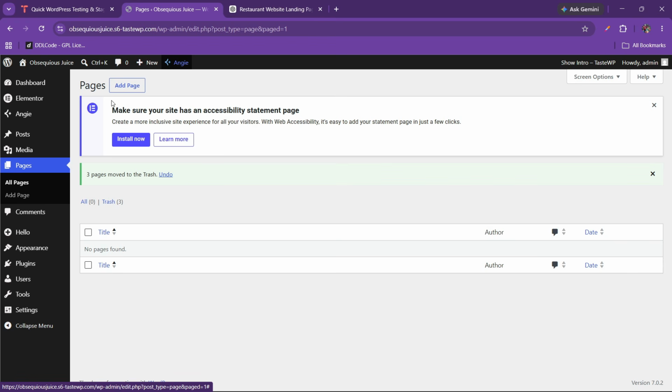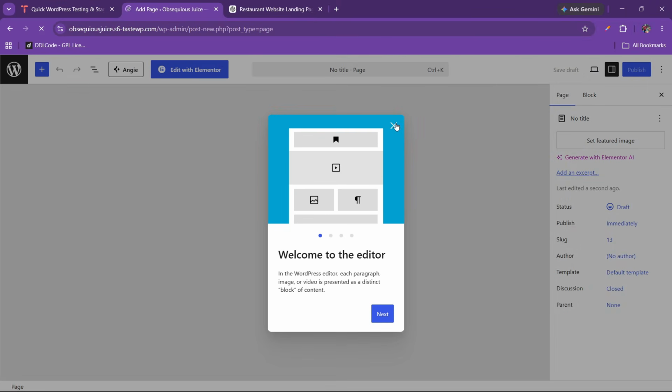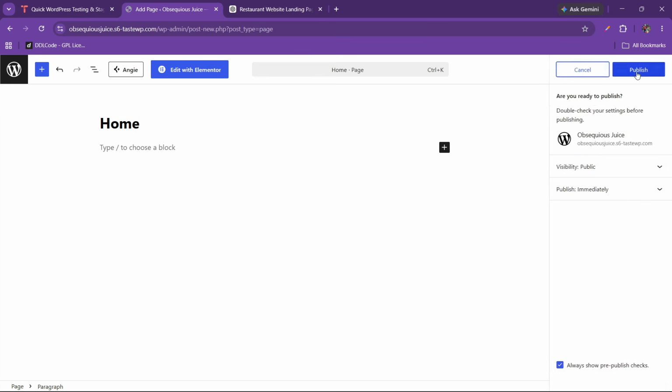Okay, now after that we can add a new page. Let's add the new page here. Okay, let's add the new page. So the name of the page will be Home, and we're gonna use the default template as Elementor Full Width.